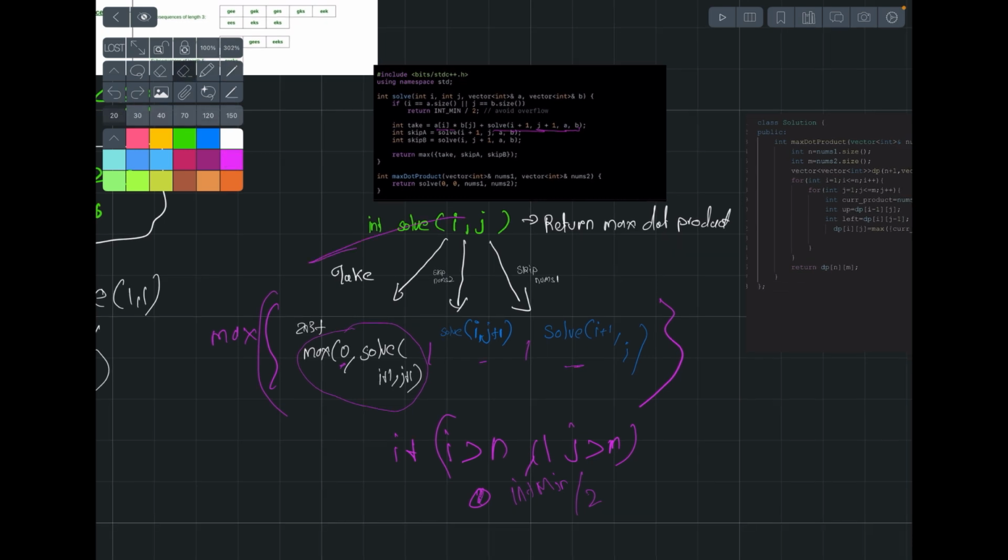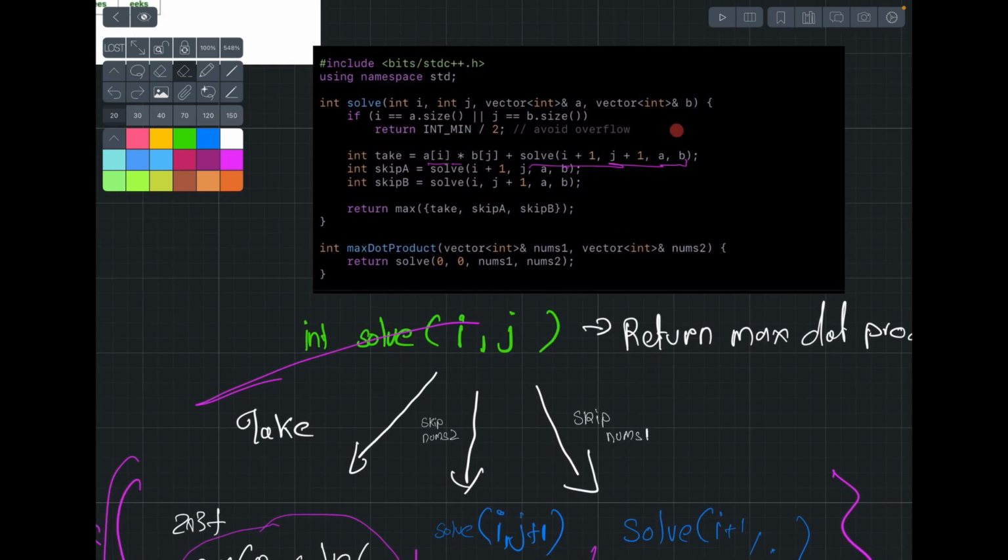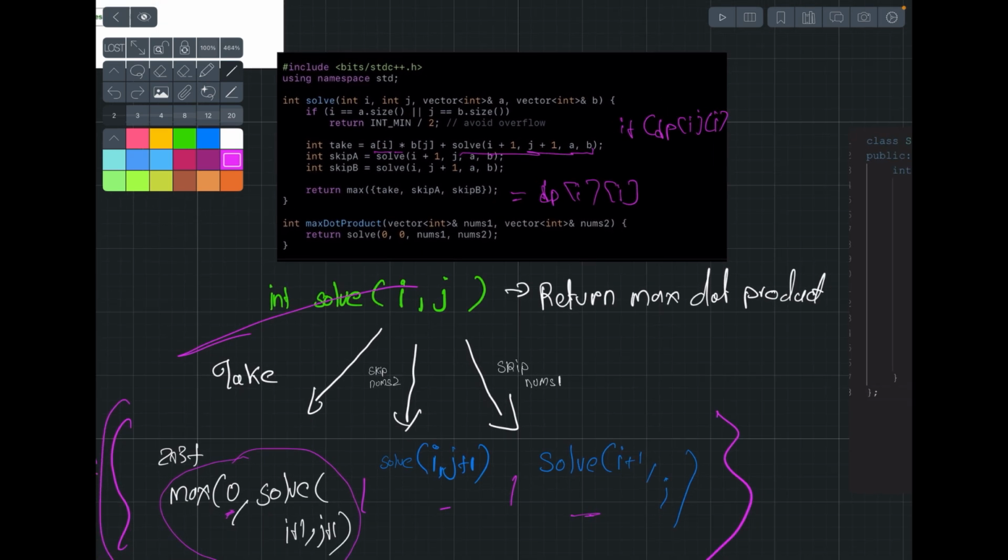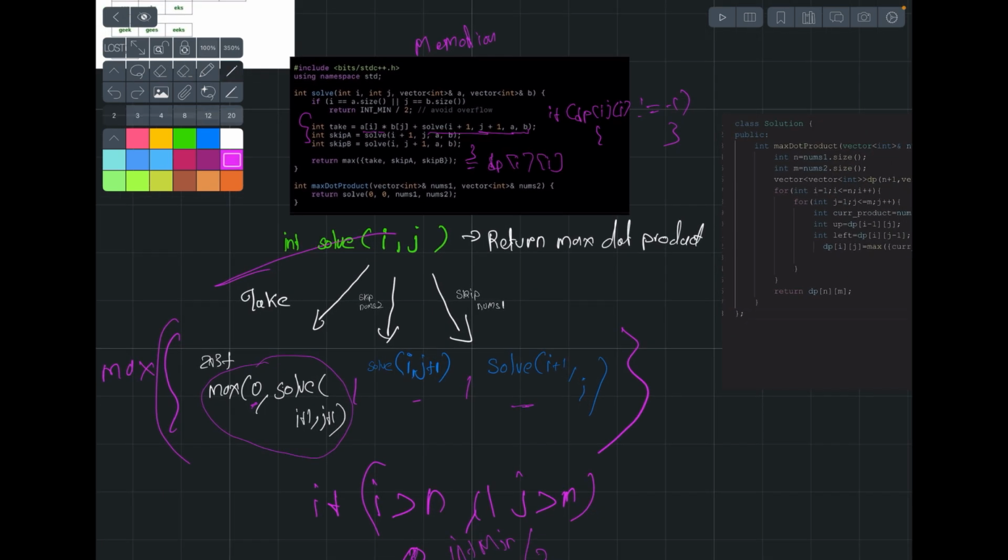We can memoize it just by adding it to a map. Like here we will add dp of ij, and here we will say if dp of ij is not equal to -1, we will return this value. If it is equal to -1, we will take this loop only. This is the memoization part. Okay, now we will see how the tabulation will work.